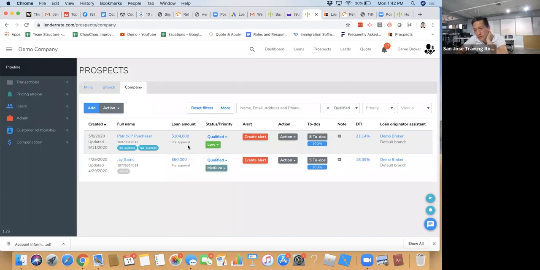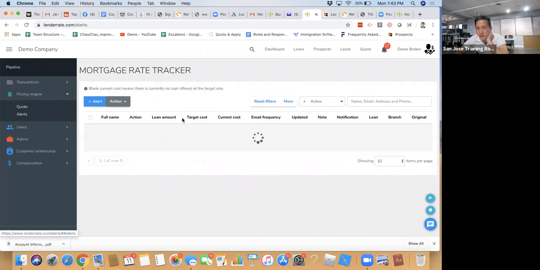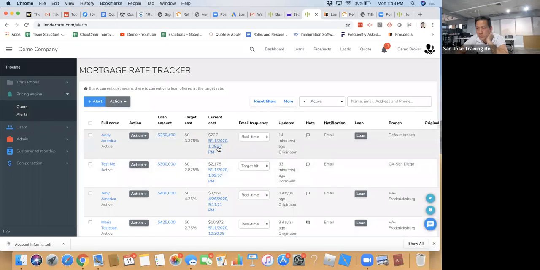Sometimes they want, hey, Tuan, can you increase the loan amount to 110? I say, yes, you can do it. You can log into your own account and do it yourself. You don't have to ask me. So we allow them to do that too. The pricing engine here, I just want to show you all the alert.